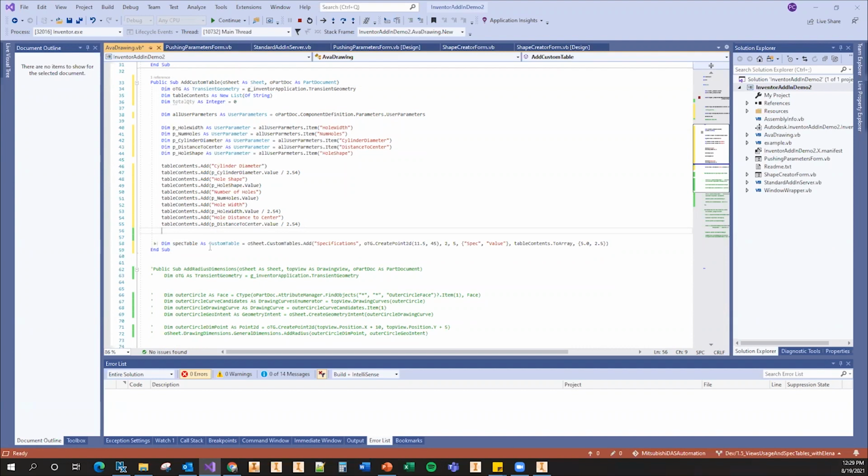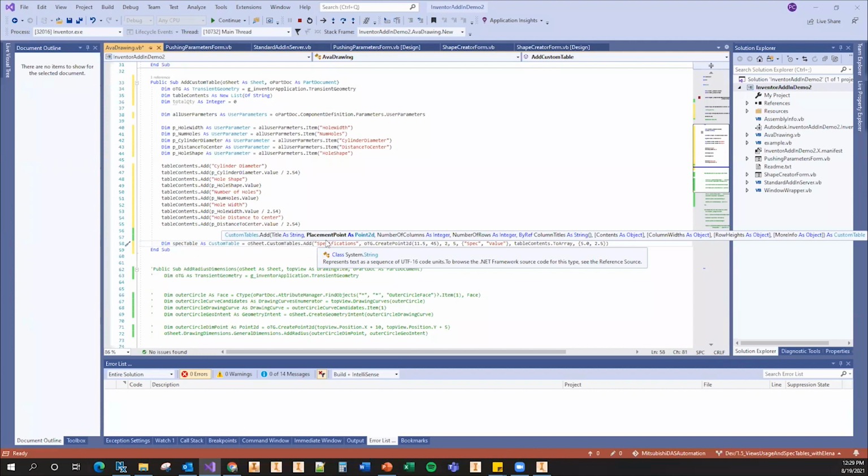So to make a custom table, we're going to go into the sheet, custom tables add. Pretty simple. What it's asking us for is first a title. So I called it specifications. Then a placement point. So this is all pretty basic. We know those things. Number of columns and number of rows. So 2 and 5.